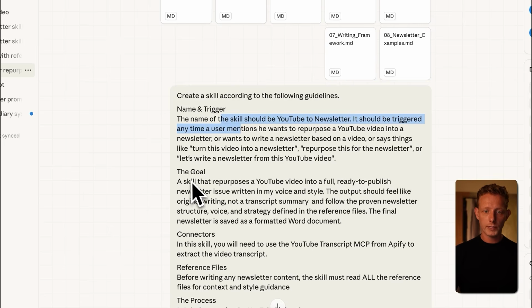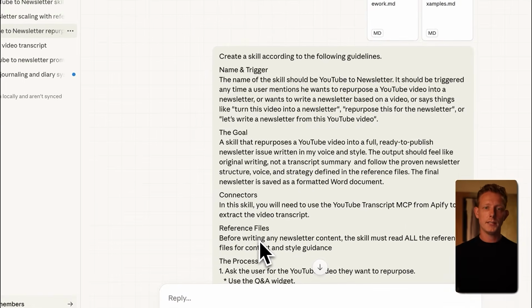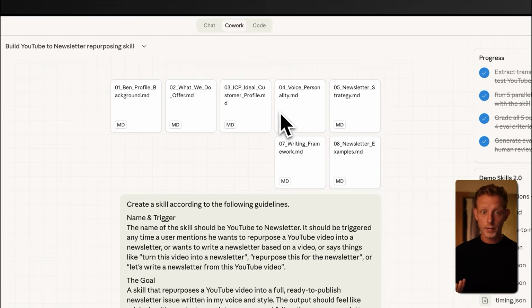Then I gave it the main goal for the skill. In this case, a skill that repurposes a YouTube video into a full, ready to publish newsletter issue written in my voice and style. Then I covered the connectors that it has to use in this skill. In this skill, you need to use the YouTube transcript MCP from Apify to extract the video transcript. Also, I specified the reference files it has to include in the skill. In this case, these are the reference files that I find get my copywriting skills to way better outputs. Like, for example, the "what we do", which is basically a description of my business, my ICP, my voice personality, a newsletter strategy doc, a writing framework, and newsletter examples, which is one of the most important for copywriting skills. So these skills actually follow your tone of voice.